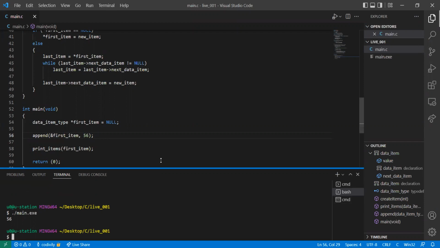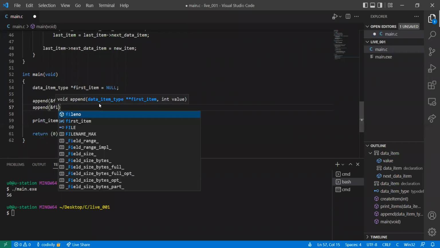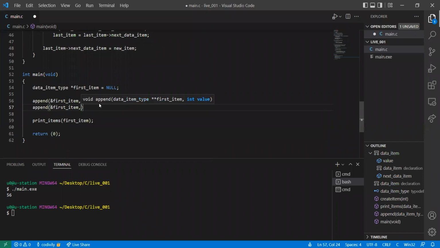And for now, we have only one item. Let's compile and append other things inside. So first item, we pass in the address of the first item, then the append function will loop starting from the first item. It will jump from reference to reference till it finds the last item.